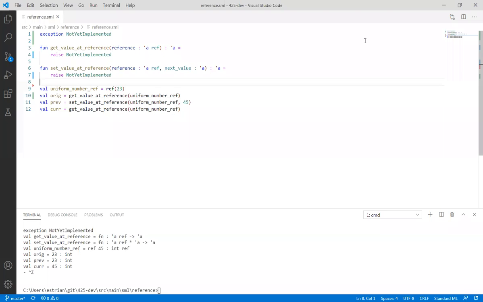Hello, everybody. This is going to be a quick demo on how to use references in ML. So let's just dig into it. In this little file, I've set us up to write two quick functions, get a value at a reference and set the value at a reference.